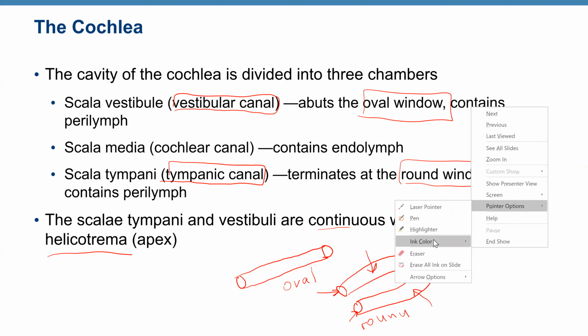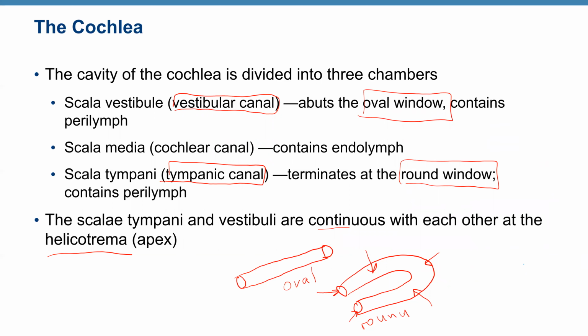Okay, let me get a blue one now. Inside, right here, we're going to have another tube, and this one is the cochlear canal, or scala media. And then we have the modiolus. So here's the modiolus, that's the bony part.